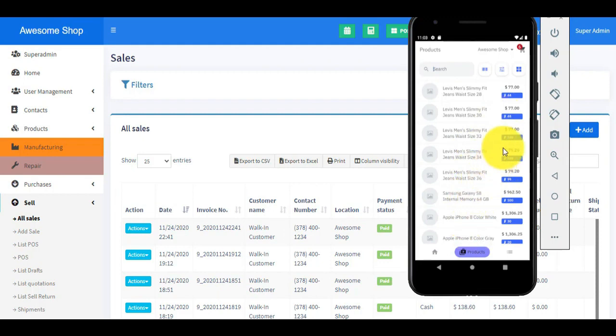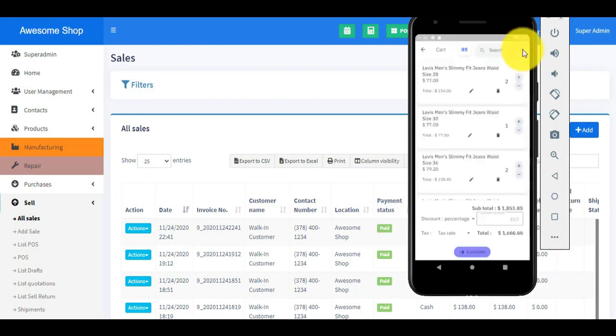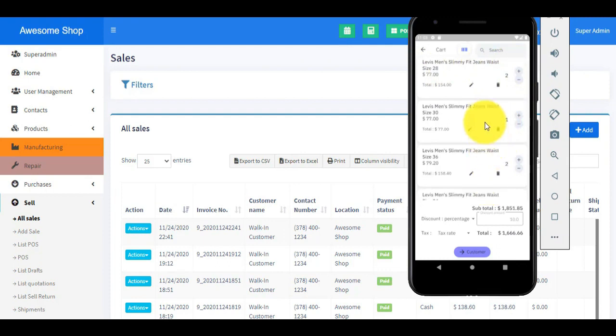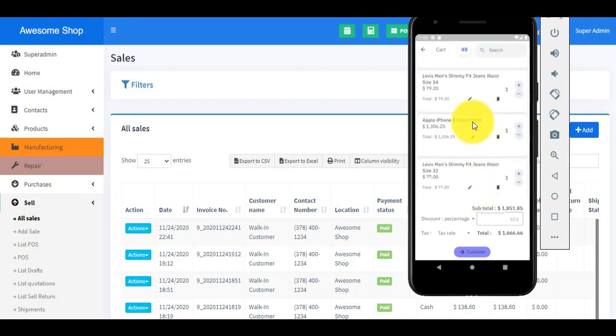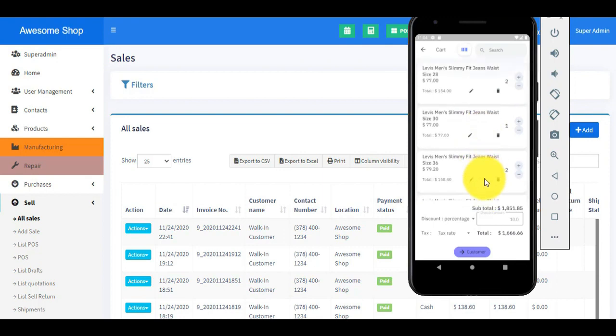After you have added to the cart, you have to click this cart button from here, and here you can see in the cart, it is showing the list of all the products which are added to the cart. You can easily increase the quantity from here, or you can decrease the quantity by tapping the plus and minus buttons from here. So with this, the total amount will change. You can see the total amount is changing here.